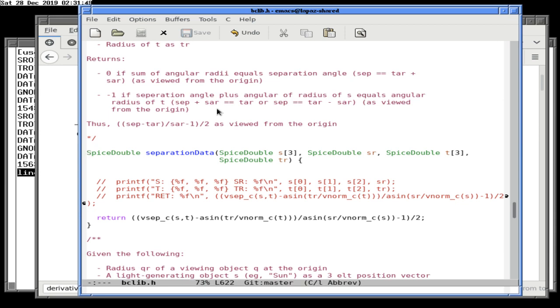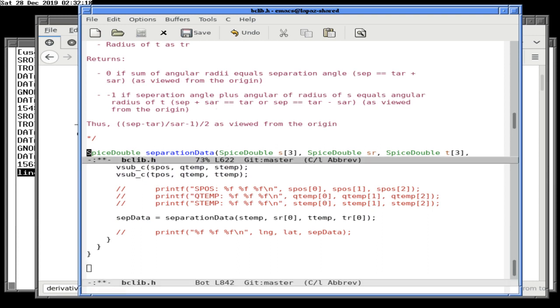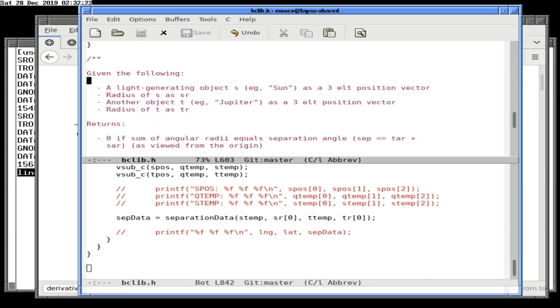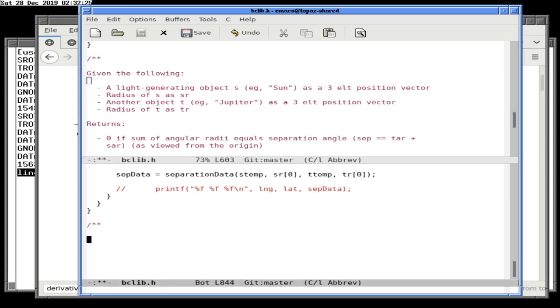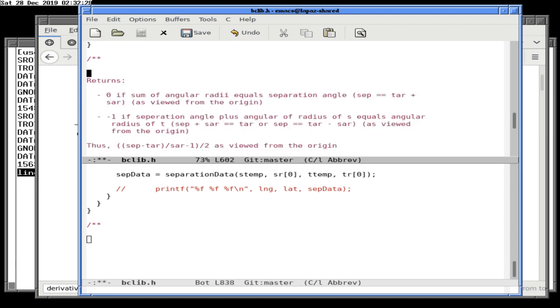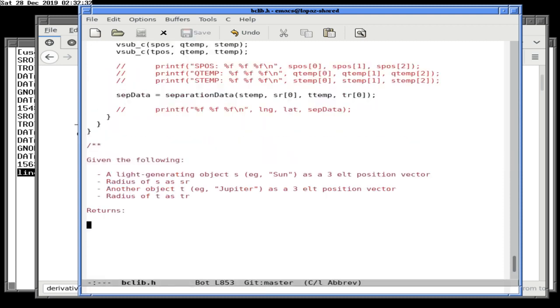So let's see. You're given two variables. We're at the origin. So this is going to be a very specific thing that is basically the derivative of separation data as viewed from the origin. Okay. Let's get down and dirty with this. So it's given the same thing, but it returns something very different. Okay, given a light, generates three other radius, returns the gradient.